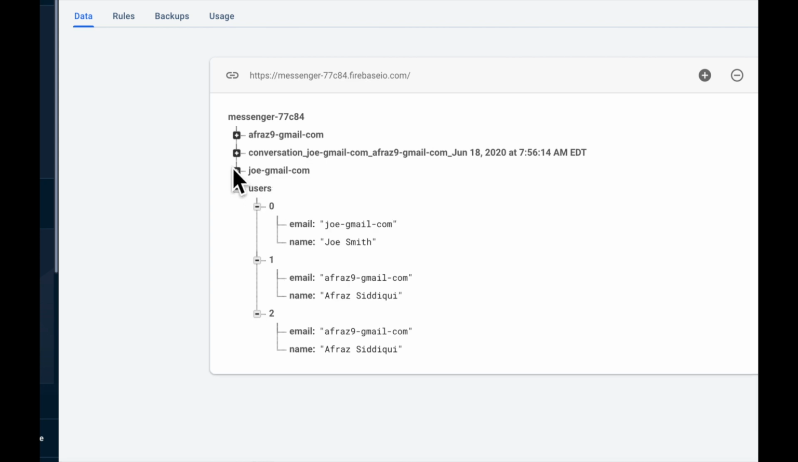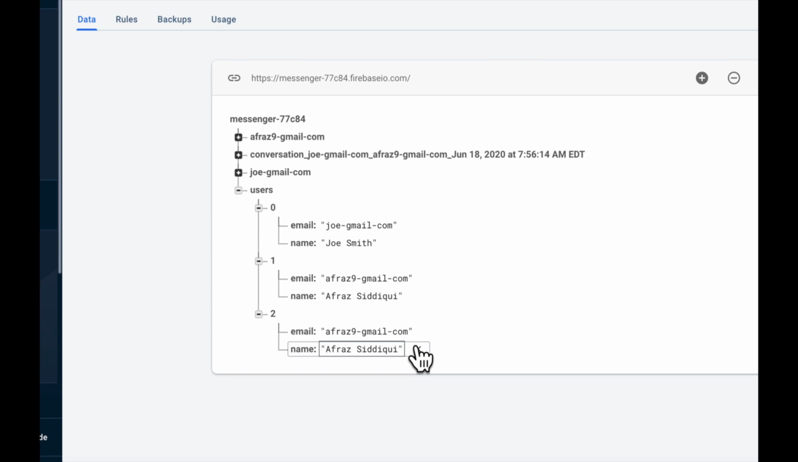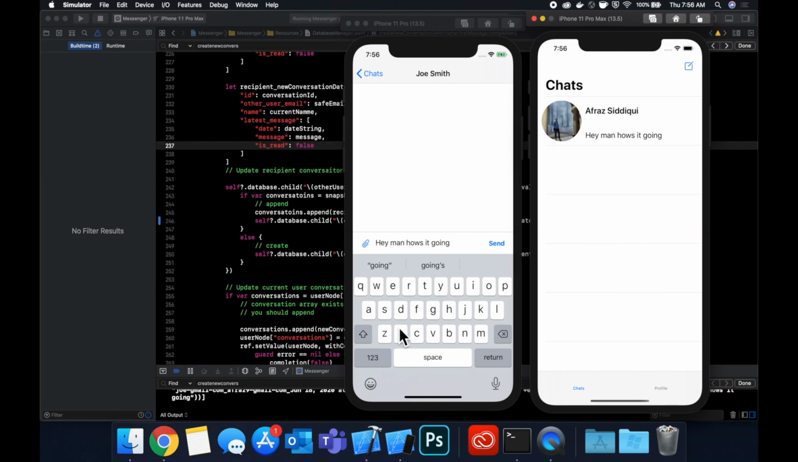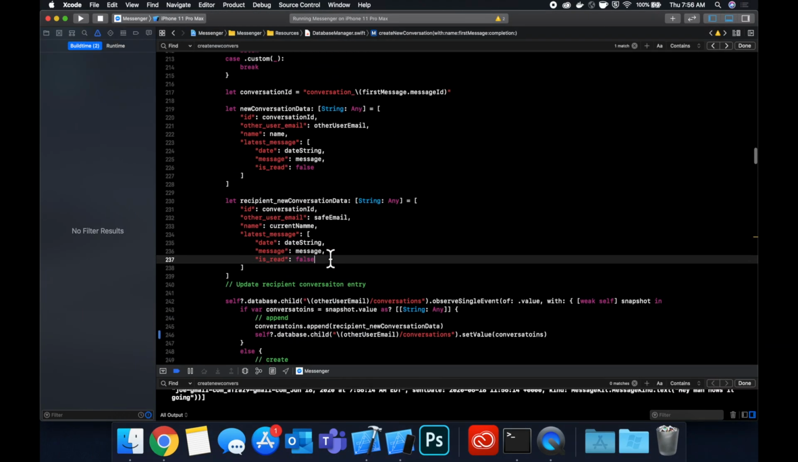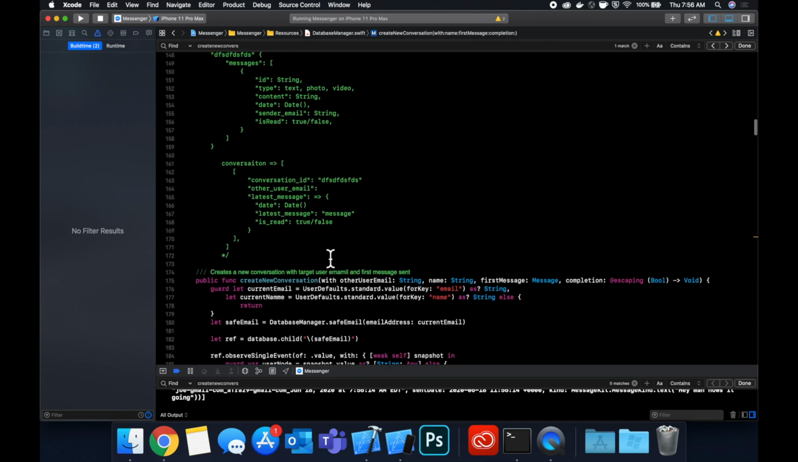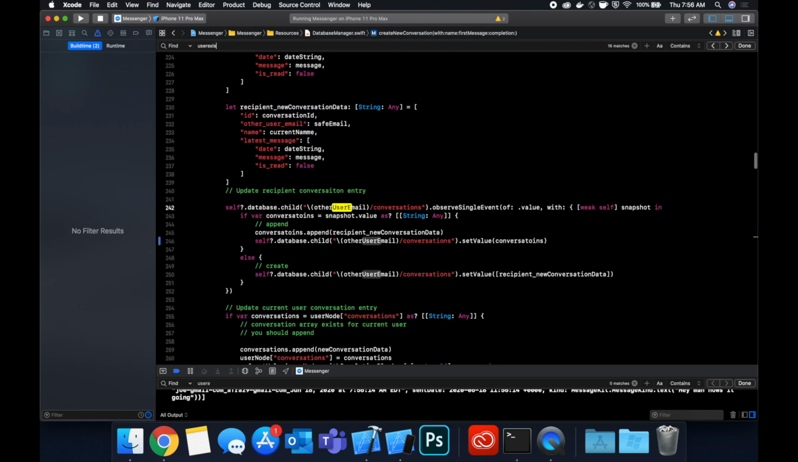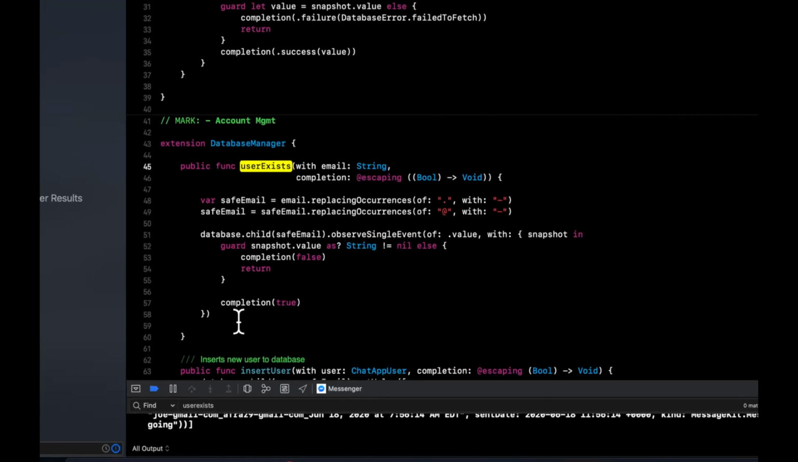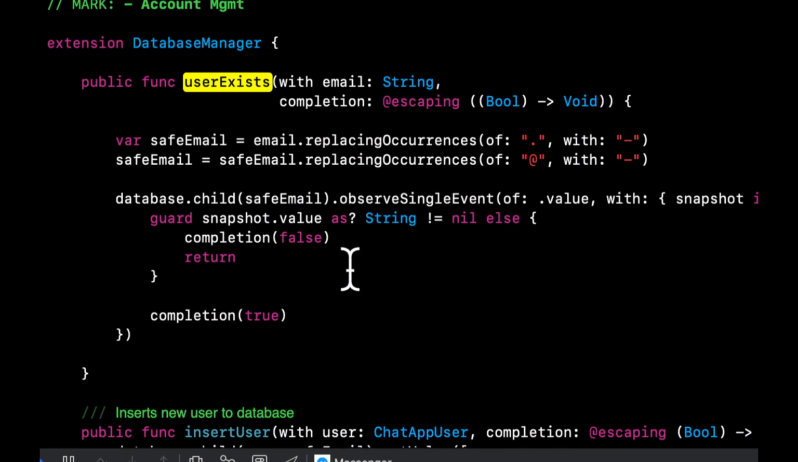Now let's take care of some more bugs. So you'll see in users now, we actually have a duplicate user. So that's not good. So let's take a look at why that's happening. And I think that's also related to a typo. In this database manager, there's a function called user exists. And in here, we need to do a few things.